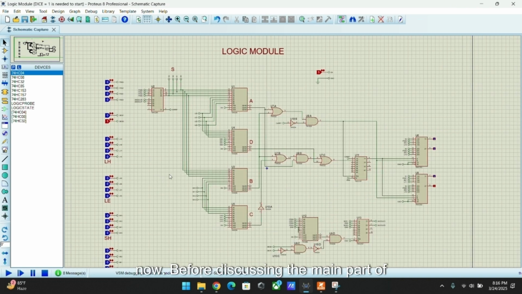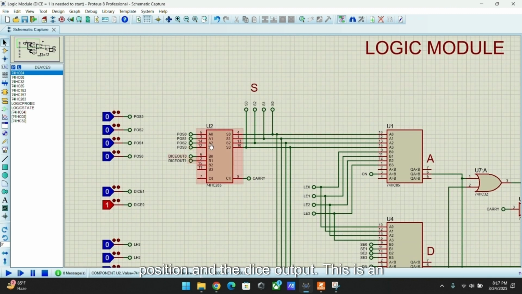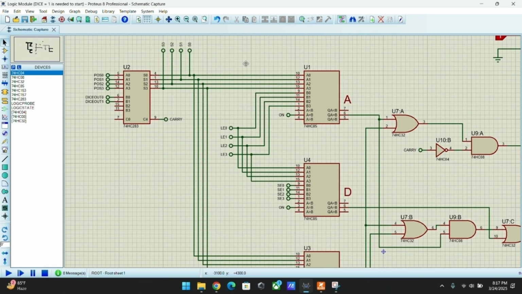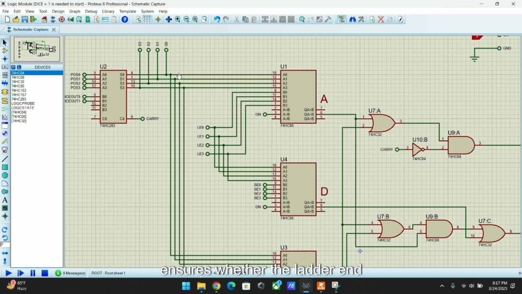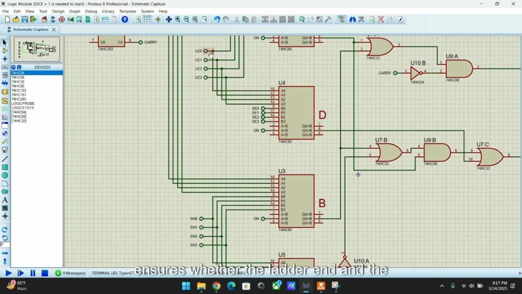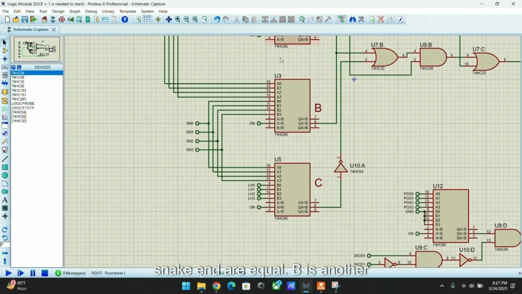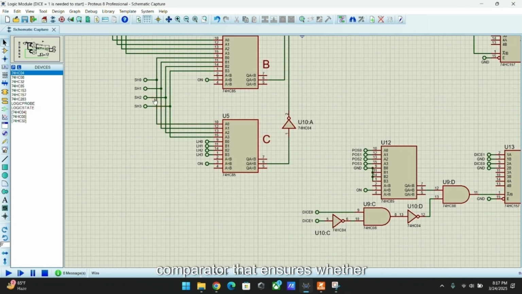Now, before discussing the main part of the logic module, we should discuss some key terms like S, A, D, B, and C. So S is basically the sum of the initial position and the dice output. This is an adder. This sums up the initial position and the dice output, and we get it as S. Now, A basically ensures whether the ladder end and the S that we got from here are equal. So this is a comparator. This ensures whether they are equal or not. D basically is another comparator which ensures whether the ladder end and the snake end are equal. B is another comparator that ensures whether S and snake head are equal. C is another comparator that ensures whether our snake head and the ladder head are equal.